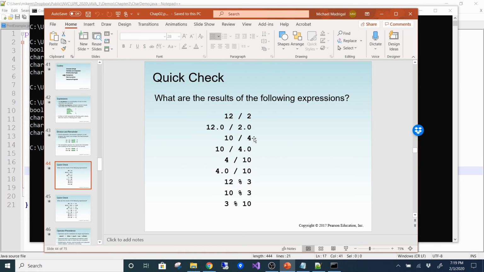And then 4 divided by 10, an integer. Integers do not retain the fractional part, so 10 does not go into 4 at all. So 4 divided by 10 is actually just 0. Where 4.0 divided by 10, because we're using 4.0, the result of that is going to be double. So we're actually going to see the fractional part of that, so it's going to be 0.4.